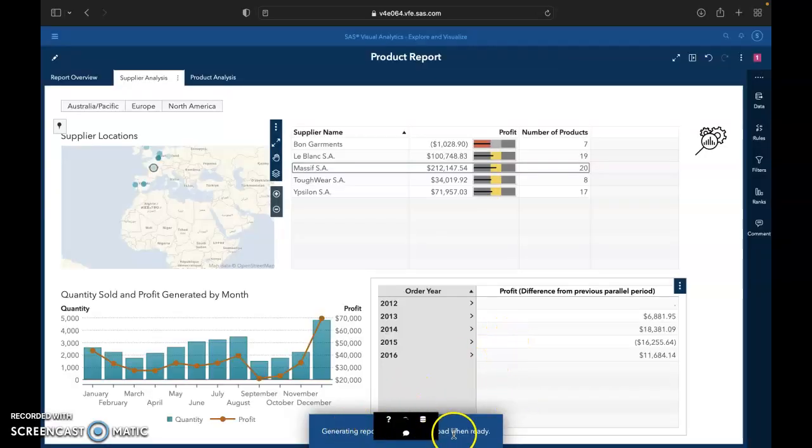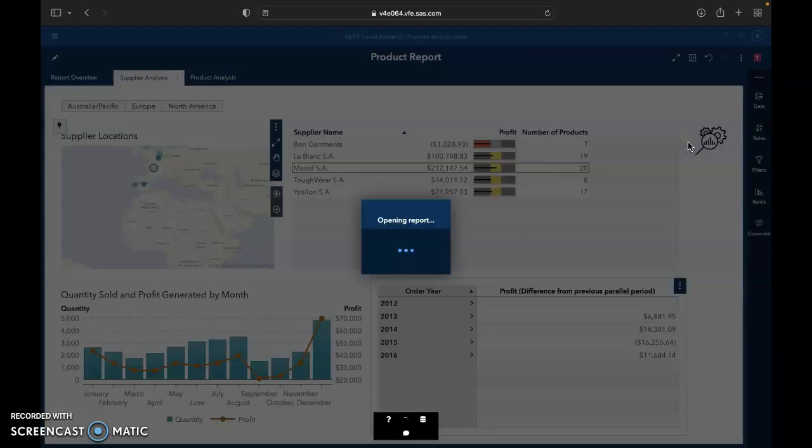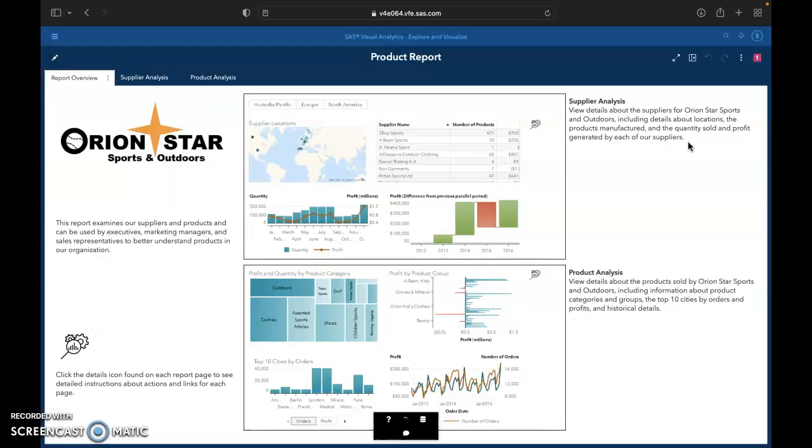Right now, this is saying it's generating the PDF report, and as you can see, it just bounced down into the little bar down here, so it's in a PDF. You can look and then print from there. Now we're going to go back up to this top right corner and click more again, and we're going to click restore default report state. It's going to put everything back to how it was in the beginning.